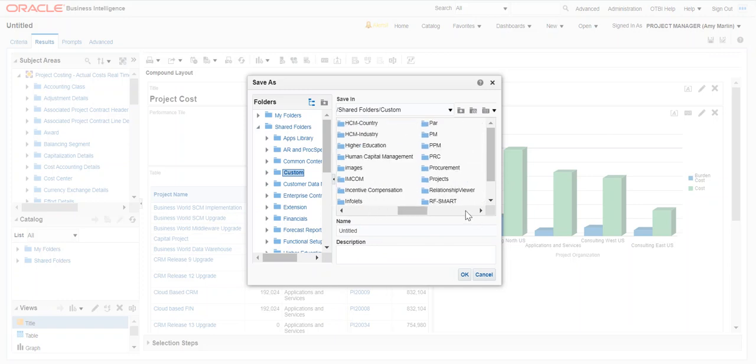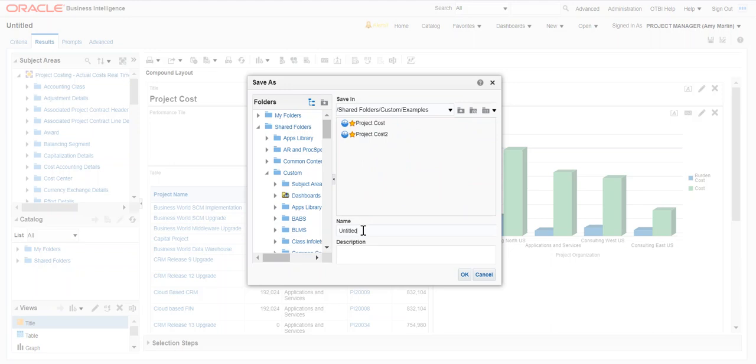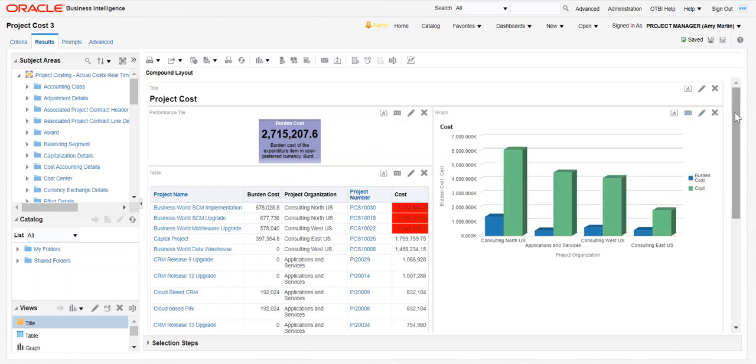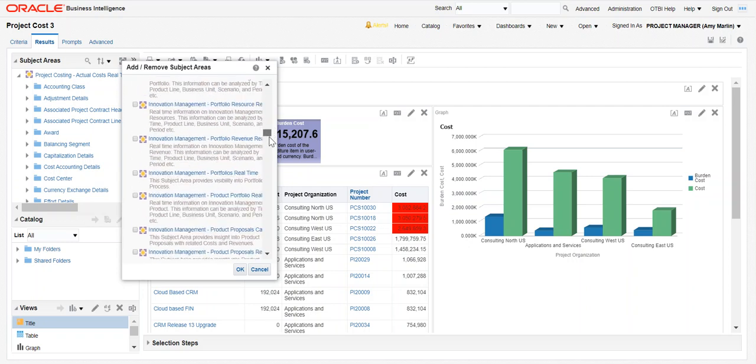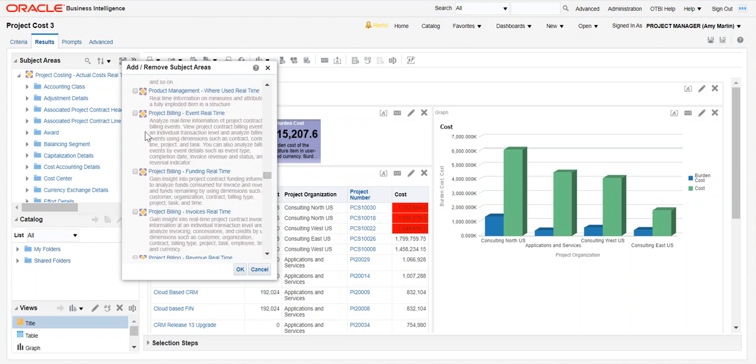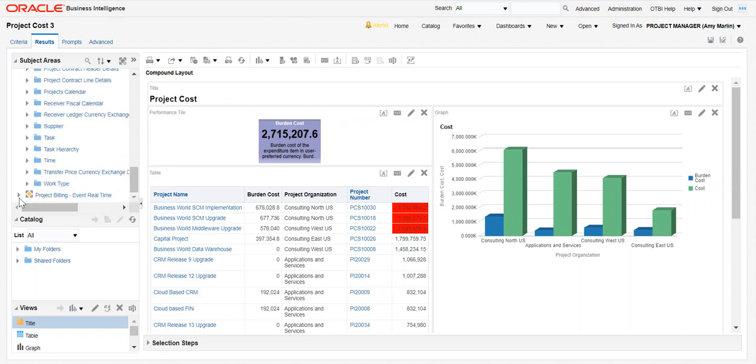So here we were in folder examples. And there it is saved. And you have the ability here to add other subject areas. So note, if you click on this, you can pick other subject areas that may have conformed dimensions. So maybe if I pick, let's say, project billing here, and then you'll see it listed below. So I have two subject areas in here. And now I can pick data from either one of those and just drag and drop it into the report.